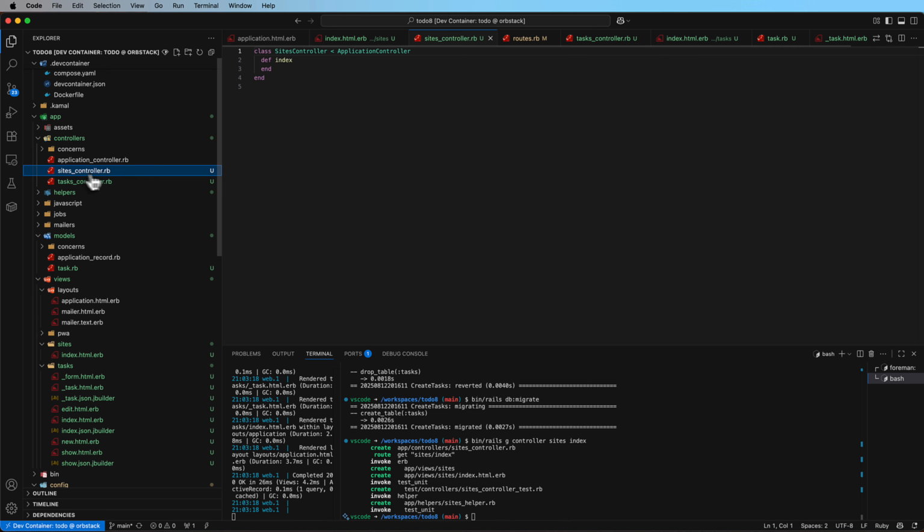Let's look at the sites controller. It just has this one method here. We're not doing anything. We're not interacting with the database. We're not getting data out. It's just a controller, but it does choose the view. By default, it chooses the index view. So when we go down here, we can edit this index view.